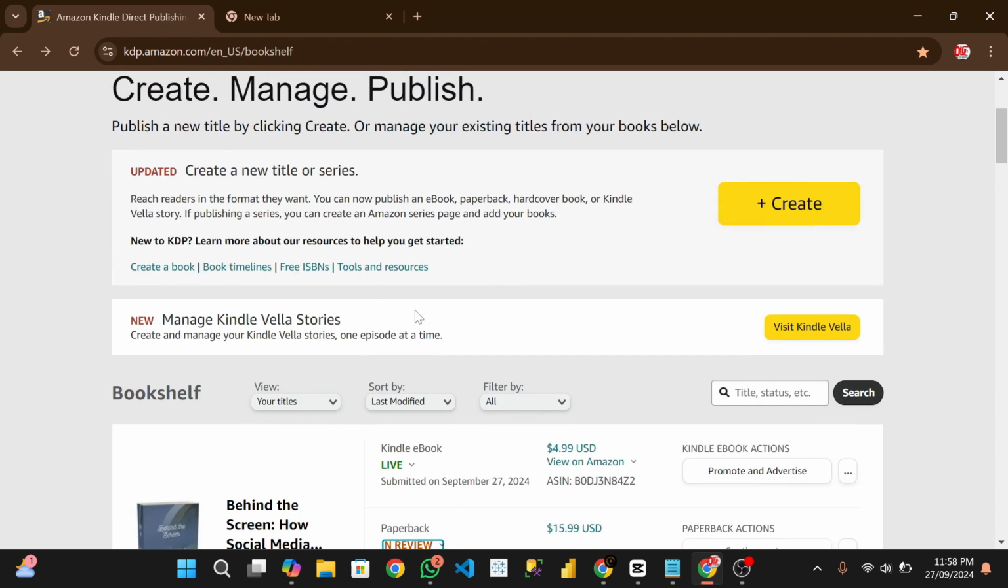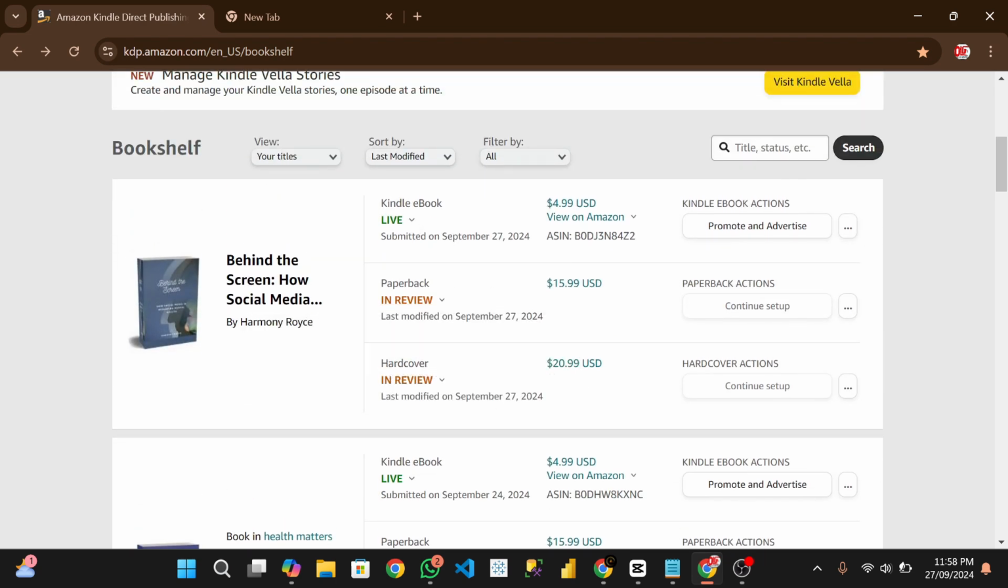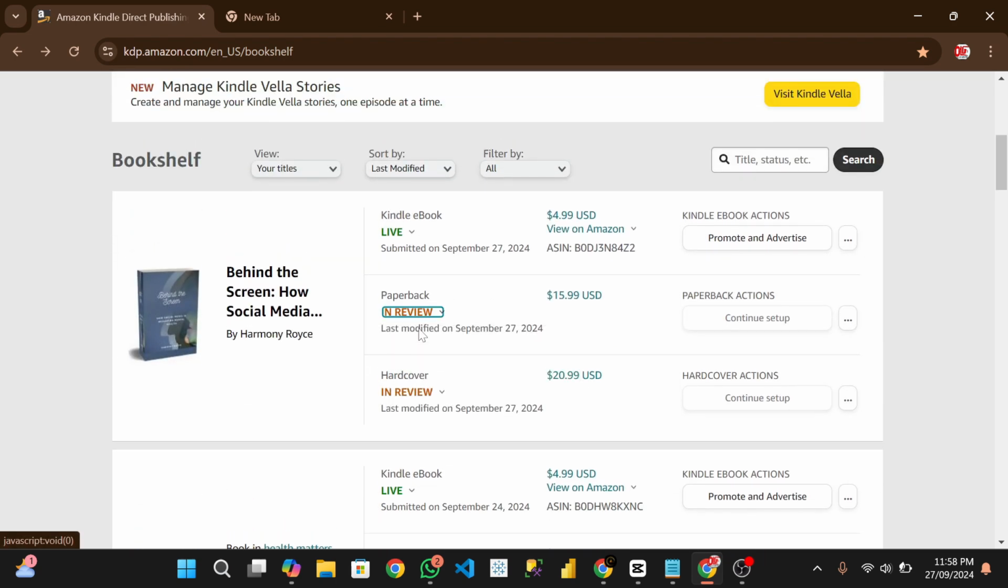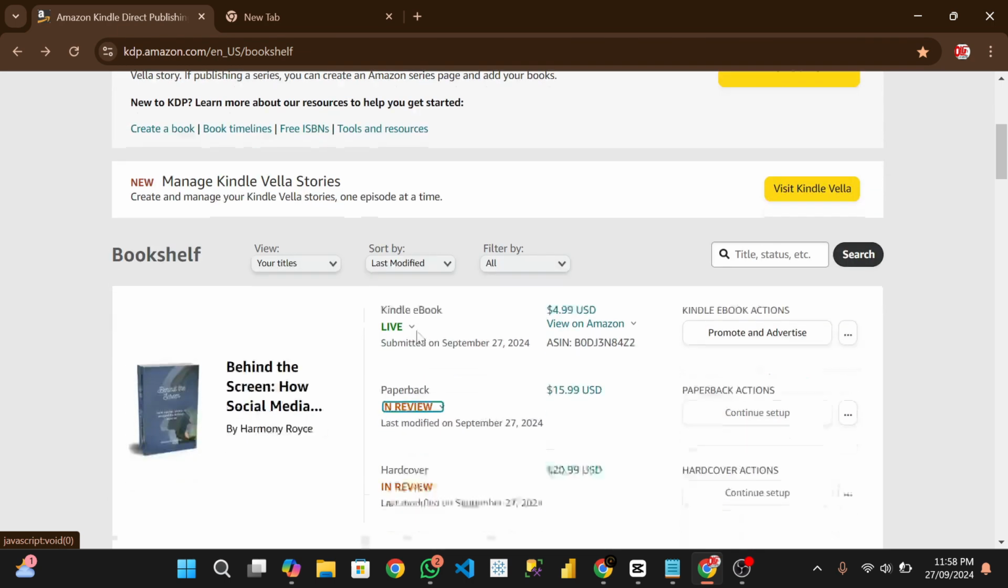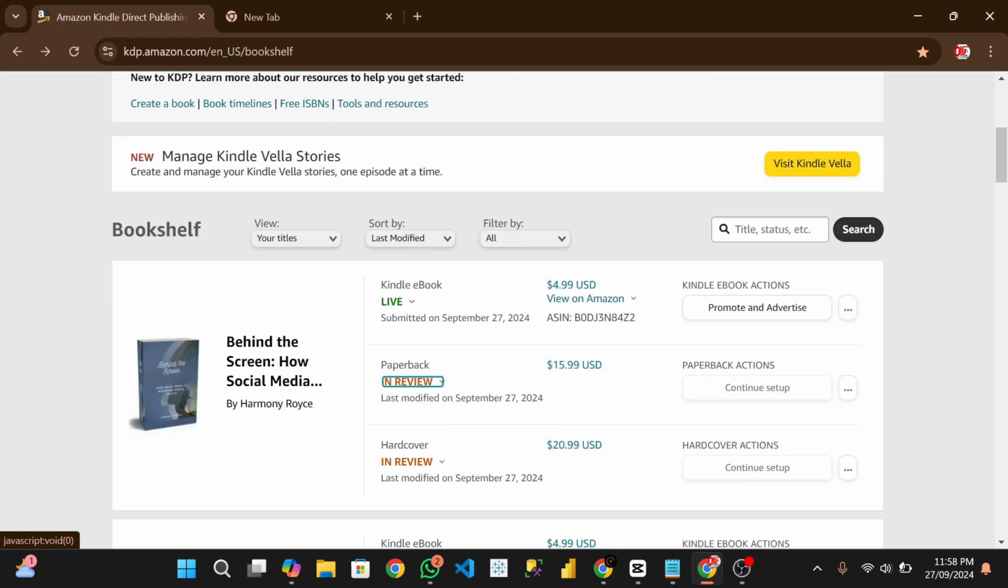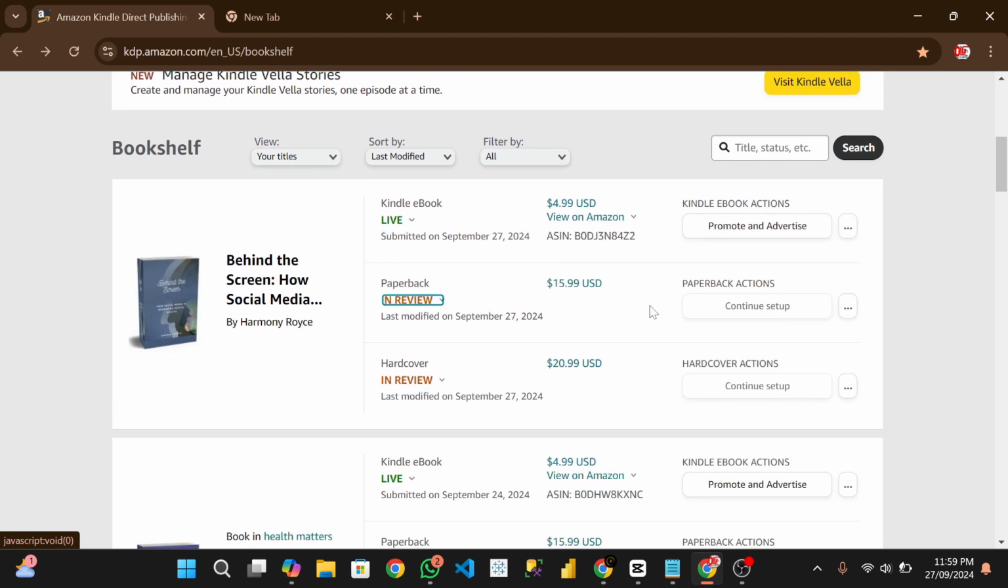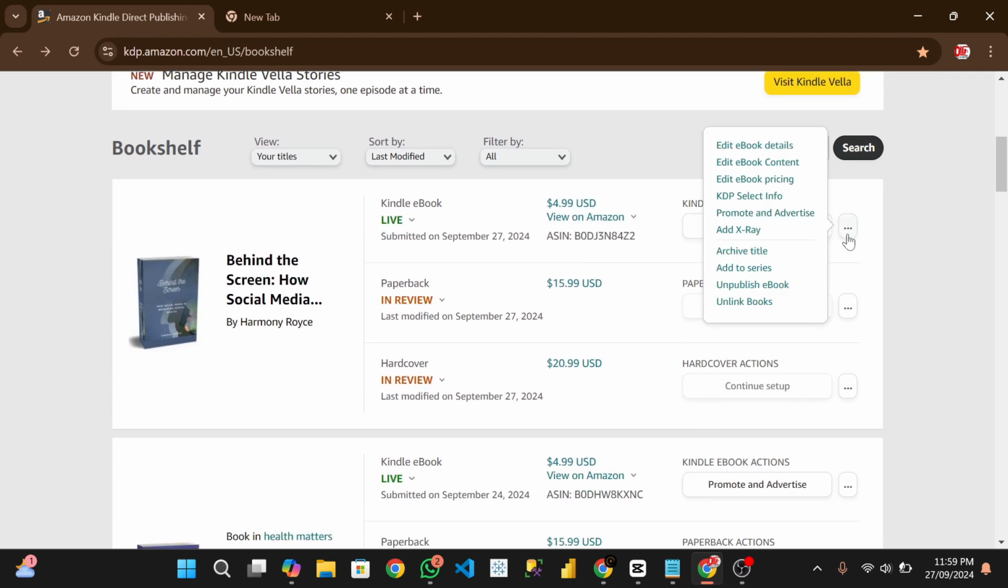Now you can see here this book has already been published, the Kindle version of it, that's the ebook version. If you want to create a series or add it to a series, it's very simple. All you have to do is see these three dots, which is the debugger menu. When you click there, you will see something like add to series.